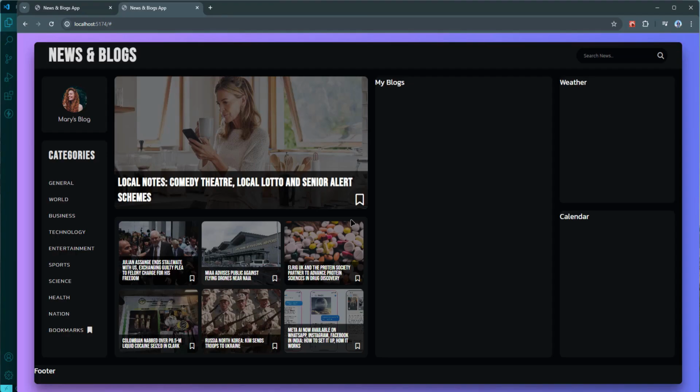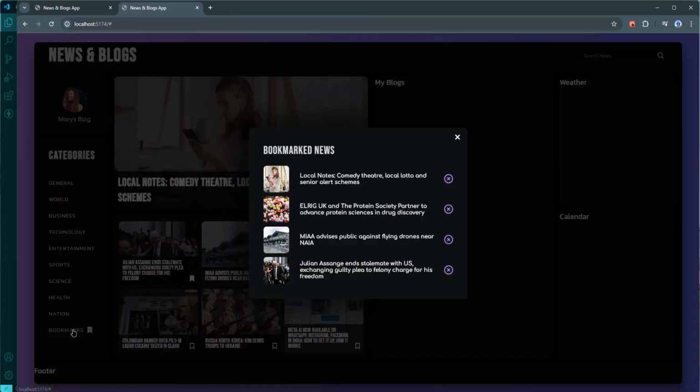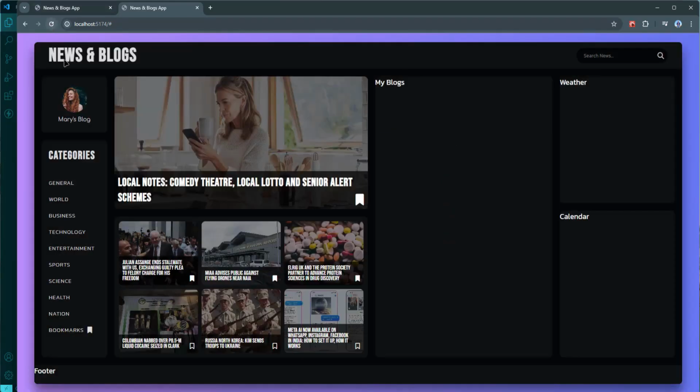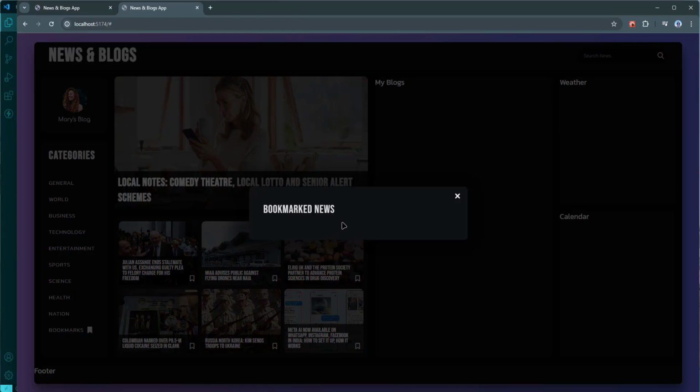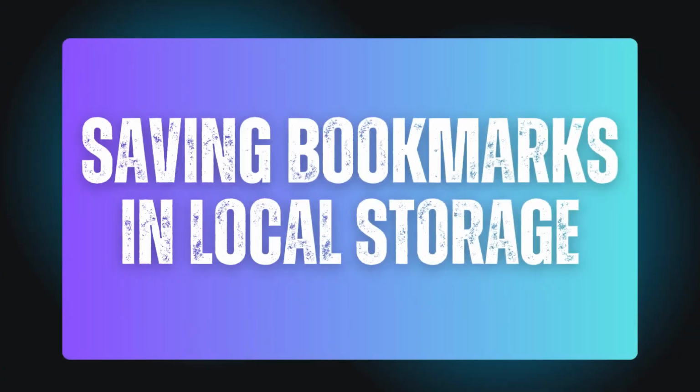We will enhance this functionality by adding local storage support so that bookmarks persist even after refreshing the page or closing and reopening the browser. Right now, if we save the articles, then refresh the page and open bookmarks model, it will be empty. So we will save the bookmarked news in the local storage. So when you refresh the page or close and reopen the browser, the saved articles will be here.